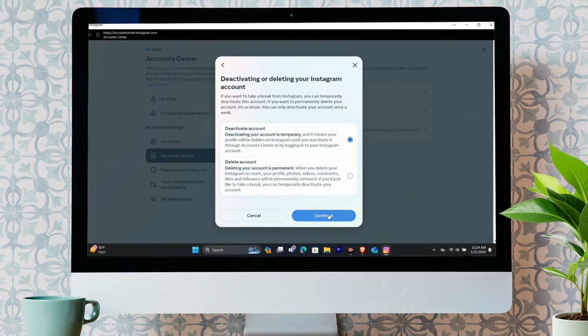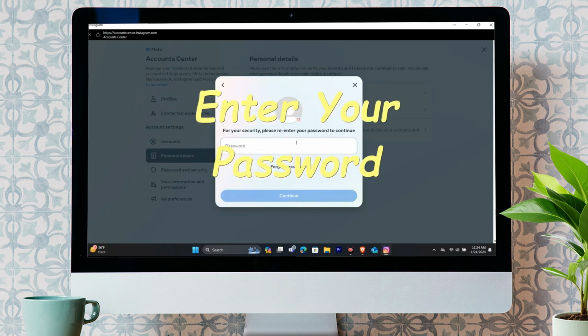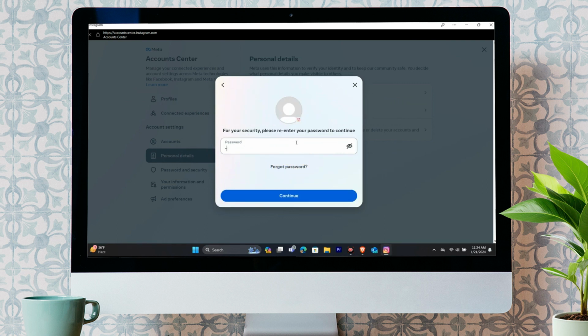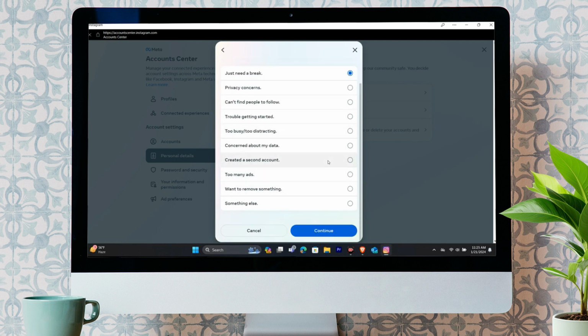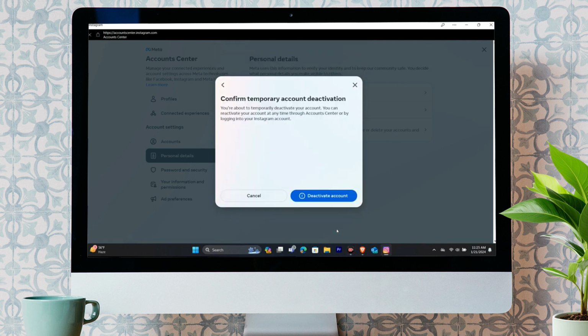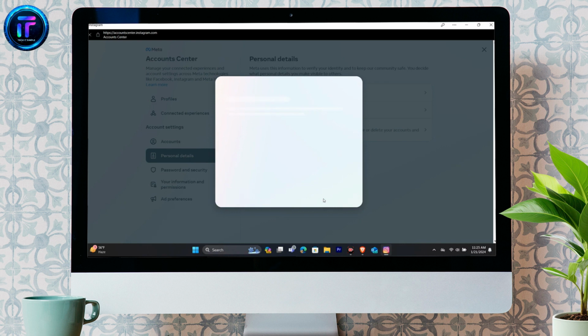Enter your password. Now, after doing all the process, you just simply have to enter your password into this box given here. After entering the password, just simply click on the Continue button. Now, as a last step, select the reason for deactivating your Instagram account and click to continue. After doing this, just simply tap into the Deactivate Account button, and you have successfully deactivated your Instagram account.